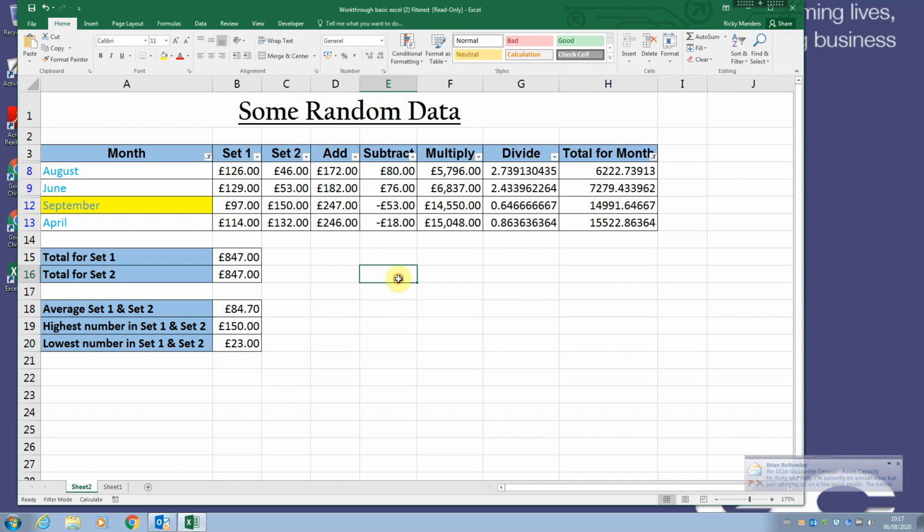I'm just going to go through creating a pie chart on this particular question. The question asks us to create a pie chart showing the total for each month. So the first thing I need to do is select the data for the total for month, and then I'm going to add, by holding down the control key, August, June, September and April. So I've got 4 entries there, 4 entries there.